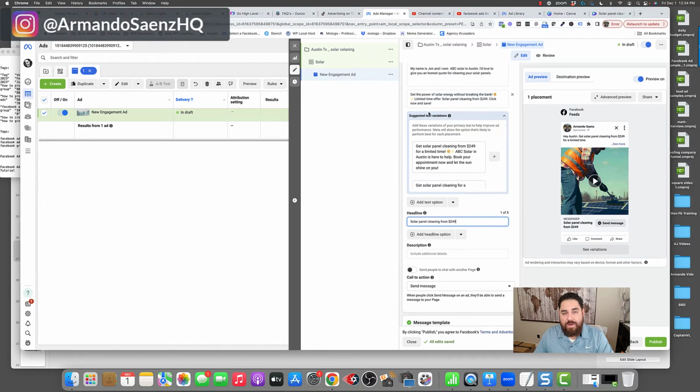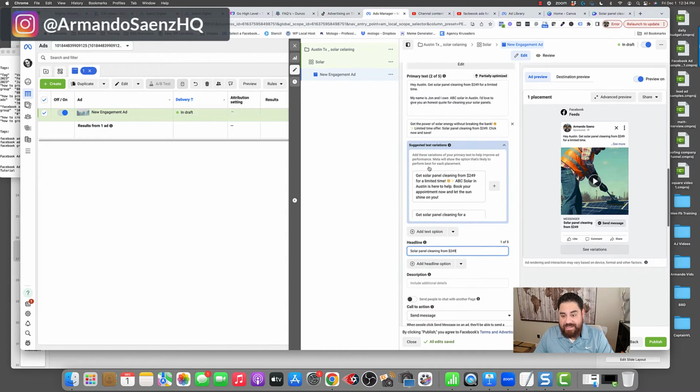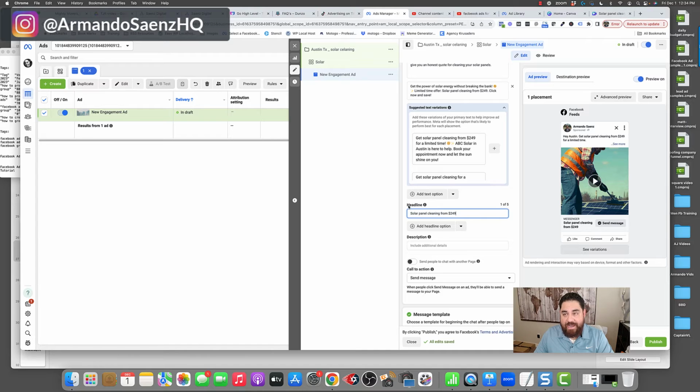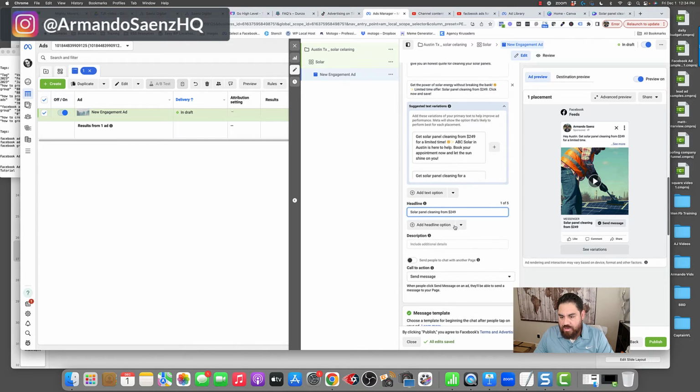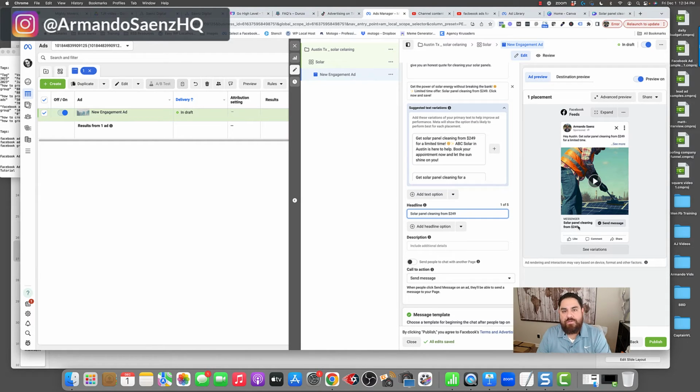Once you plug in your primary text, which is your offer, inside this section here, go down to the ad headline section, and this is where you're going to plug in your headline for your offer. And for us, for example, if we're promoting solar panel cleaning for as low as $249, then I'm going to say, solar panel cleaning for as low as $249.